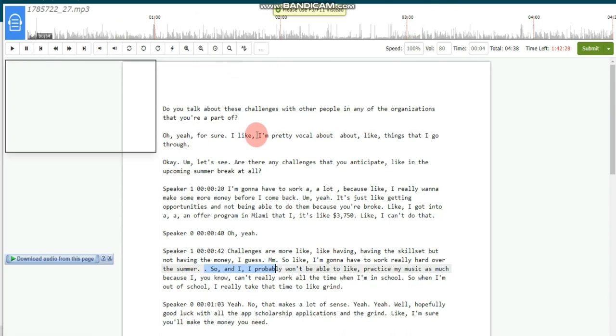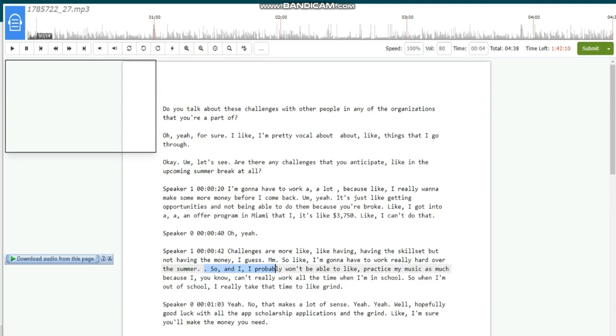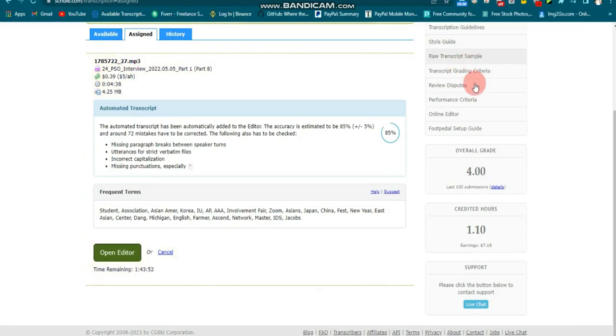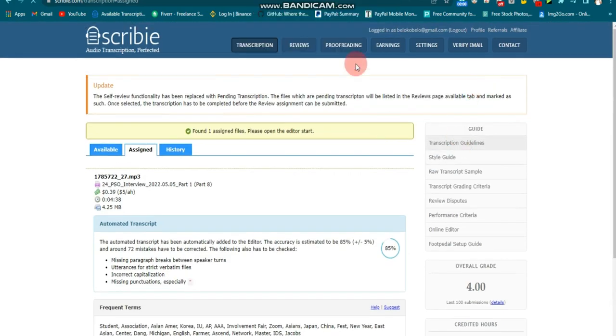So in this one, you'll find that you're going to be removing the filler words, you're going to be removing the utterances, the what, okay? When it's a clean verbatim. But I don't know how to explain this. Just go to the guidelines. Transcription guidelines.